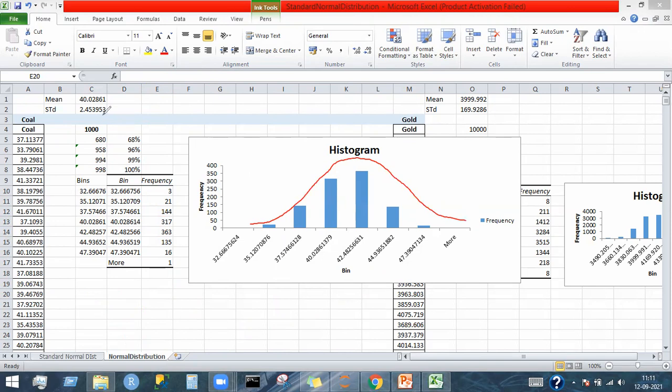Now, what is your mean value? That is 40.28. This is the mean value. Once I move 1 standard deviation, I'm covering 68% of the data, correct? If I move 2 standard deviations, 95%. If I move 3 standard deviations, 99%. If I move 4 standard deviations, whatever the balance was there, everything is covered.